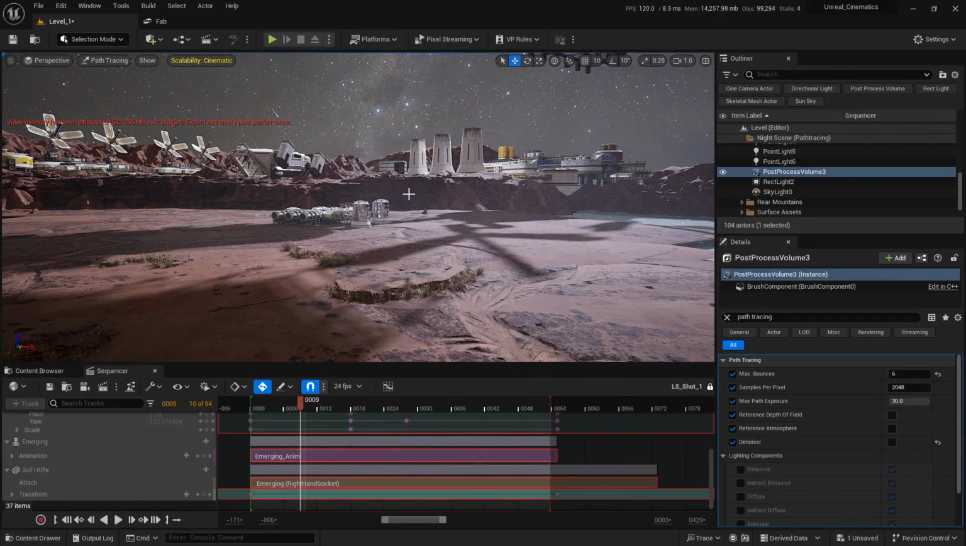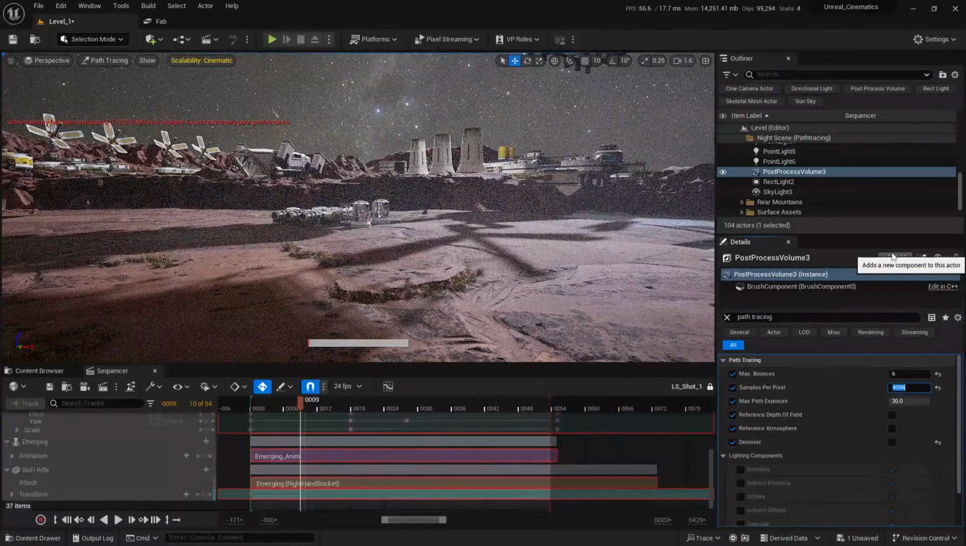You can still see that we have some sort of noise in here. So maybe I should crank this up to, let's say, 4096 to have a very clean image, but only set this number if you have a very high-end GPU. For the most part, I think for this scene, we can get away with the default value.